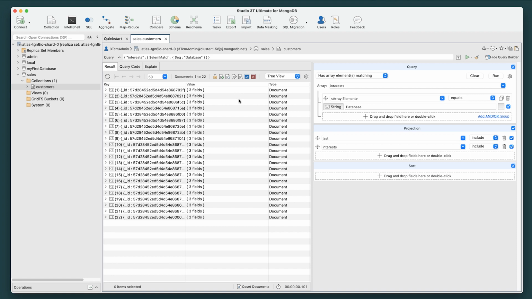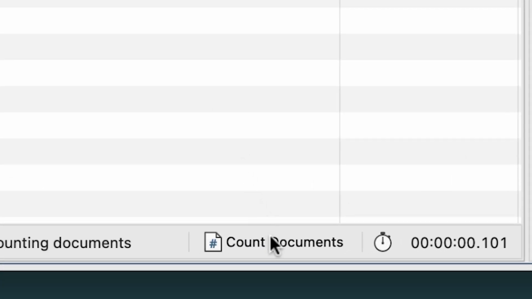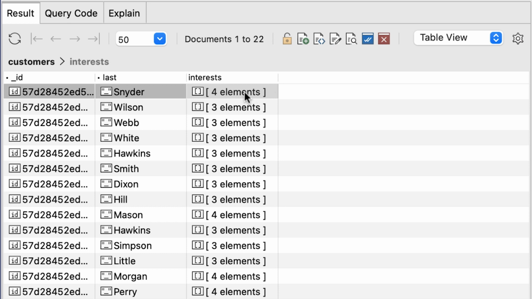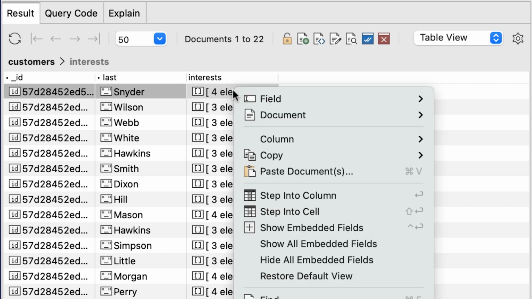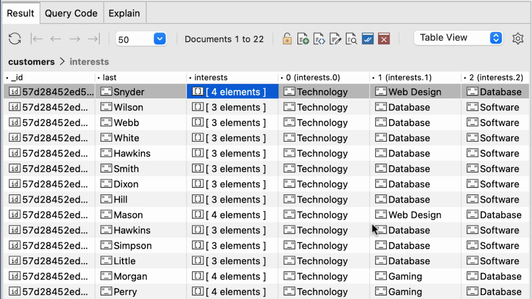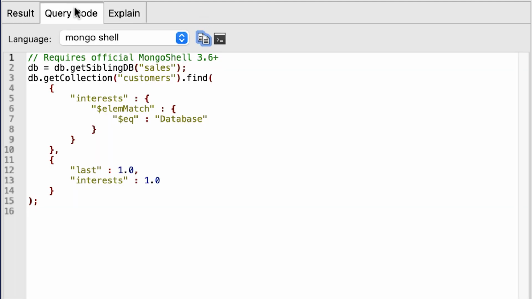You'll see the results in the Customers Collections Result tab, and that the query has returned 22 documents. Now switch back to Table View. If the values in the Interest array are not displayed, right-click a value in the Interest column and then click Show Embedded Fields. Go to the Query Code tab now and view the Mongo shell code.